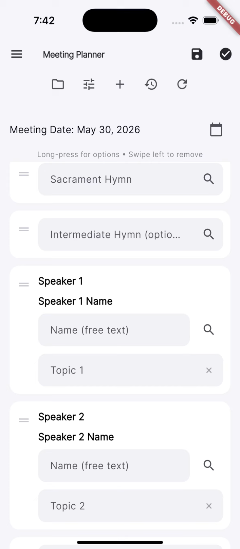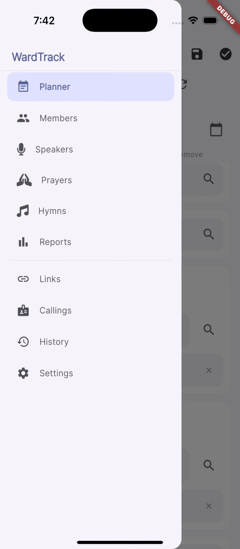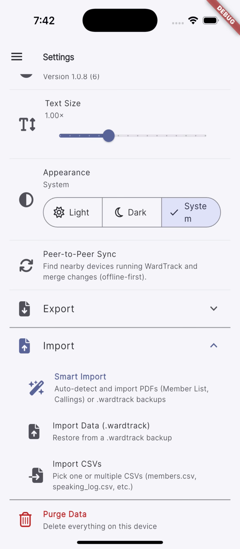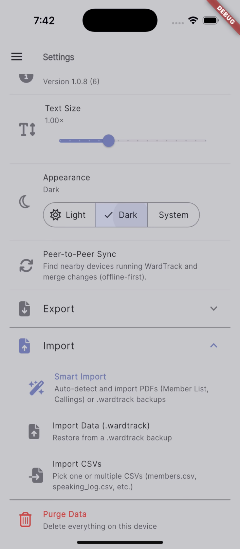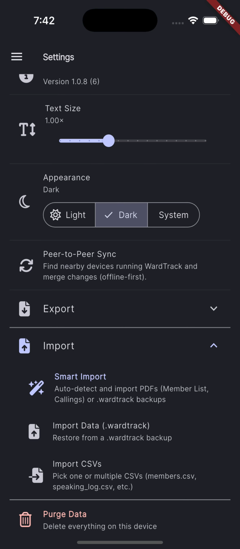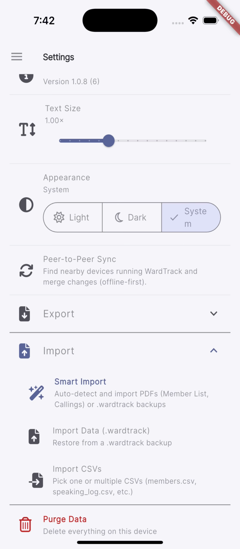So if you go to settings, you'll have a bunch of options. You can see you change text sizes. You can make it dark or whatever you need to do. I'm going to drop down to the Smart Import. Member list or a callings report out of the LCR, you can import that here and it'll pick up your members. And then you can start using it.